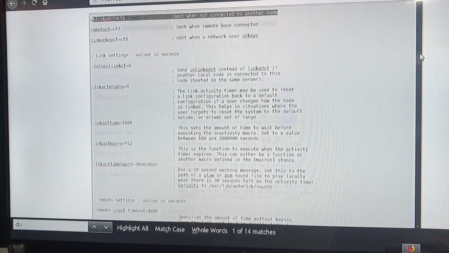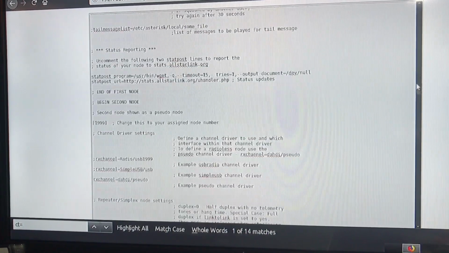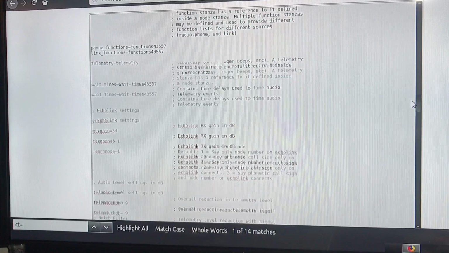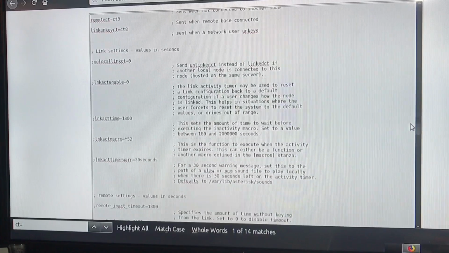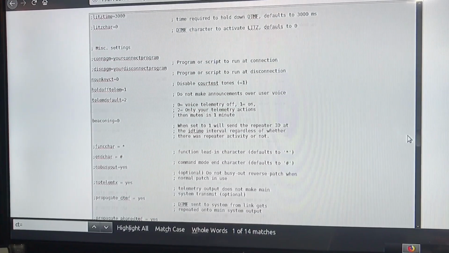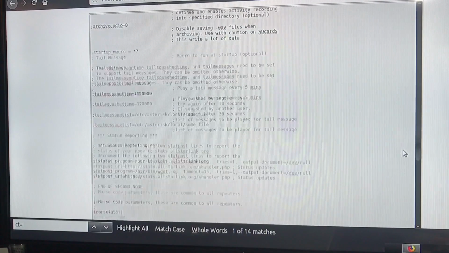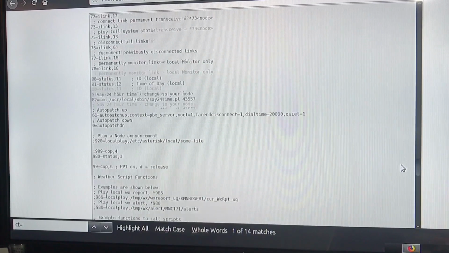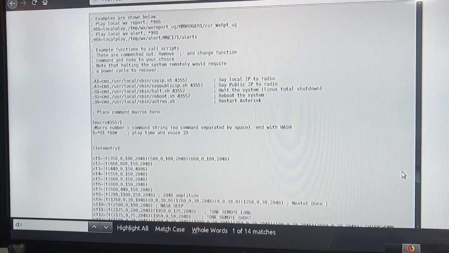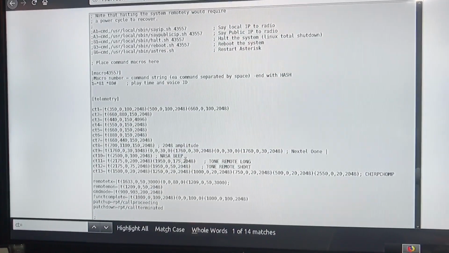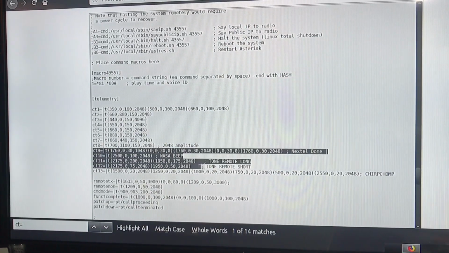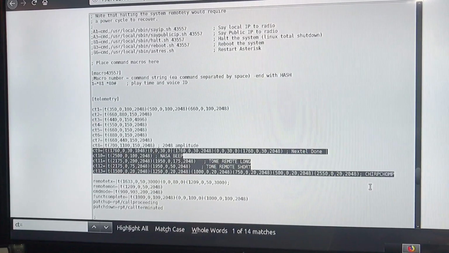So what I'm going to do is go down here and look at what I've already added to the system, our available courtesy tones. You will see that I have added, so it normally only comes with 8, so I've added these following courtesy tones right here. So courtesy tone 9 is the Nextel, and courtesy tone 10 is the NASA beep.